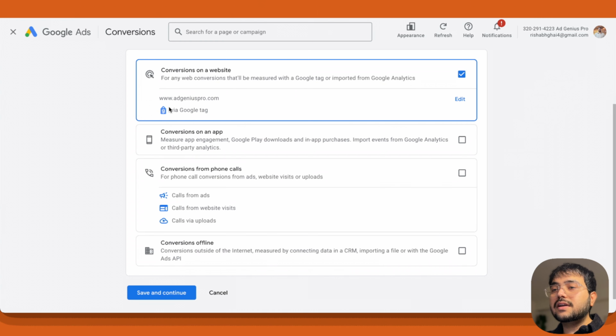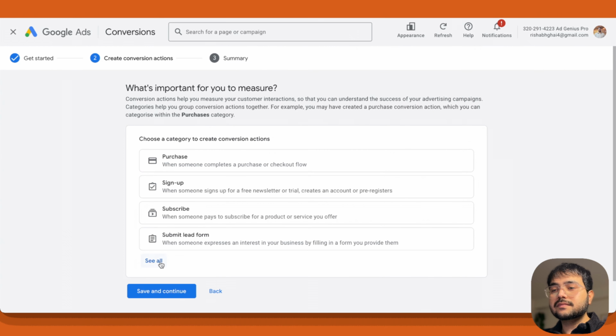Okay. So you can see there's an option saying Google tag, because my Google Tag Manager is already linked to my Google Ads account. So it's showing the option. If you haven't done that, you can check it out. There are plenty of tutorials online on how to do it, or I will make a new video for it soon enough and I will update it in the description below. So now we will just click on save and continue.